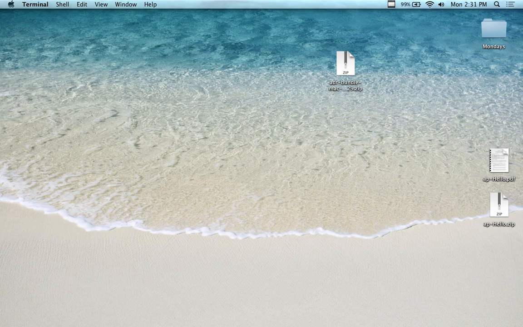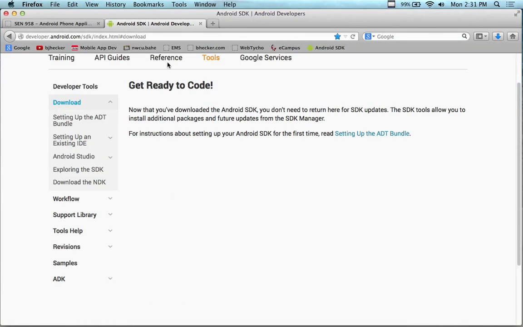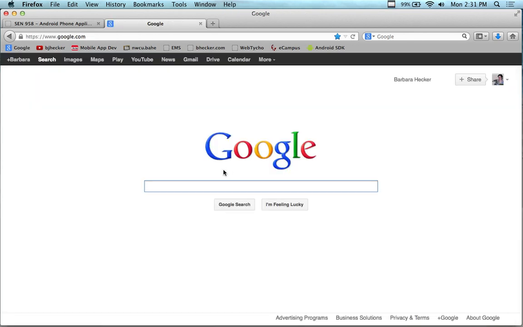The other step you're going to do is open up Firefox or a web browser and go to Google. I don't know what the version is, and I don't have it bookmarked because I don't install Java this way on a Mac. But if you're on a Windows machine, you've got to install it through the download site.